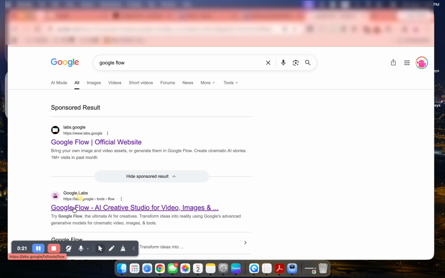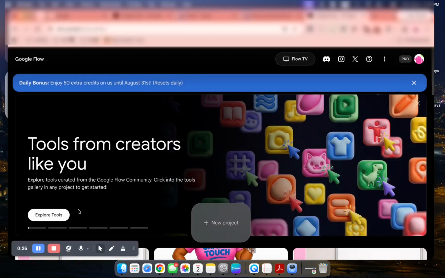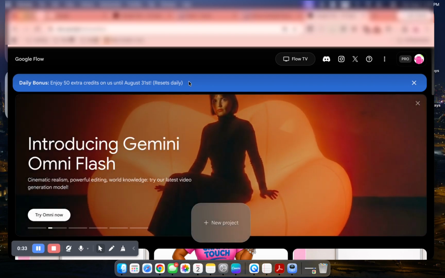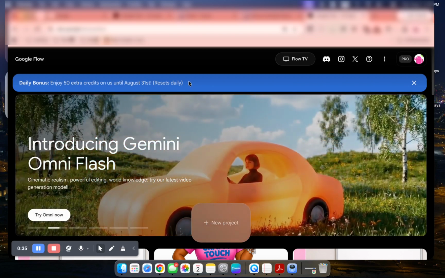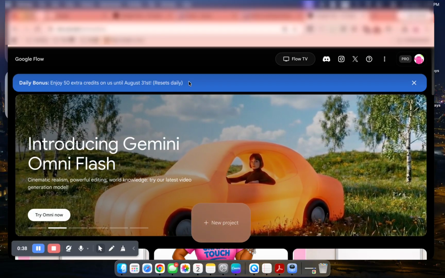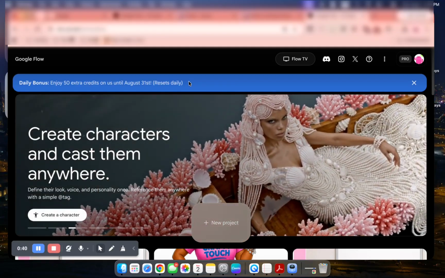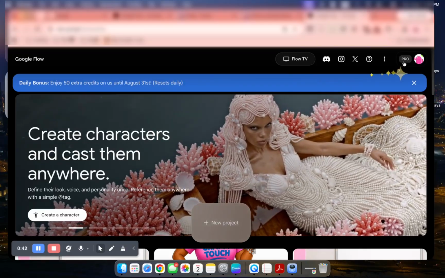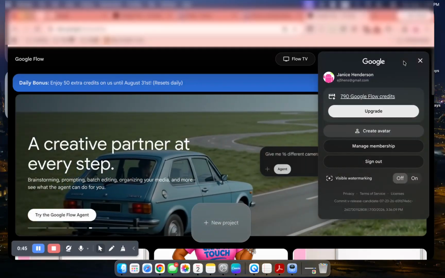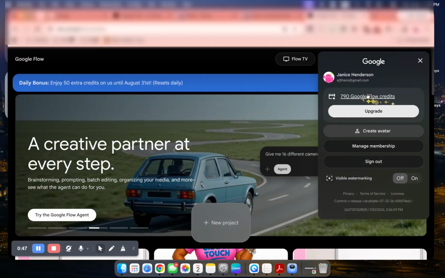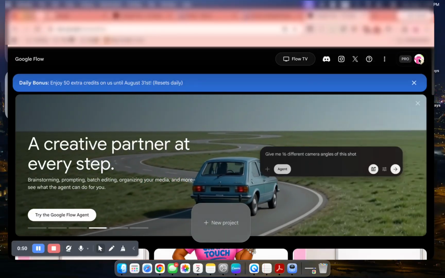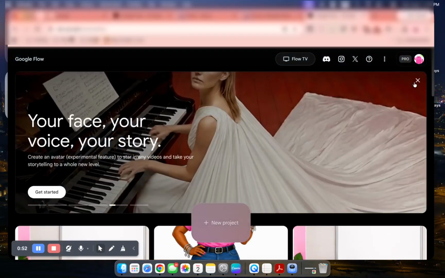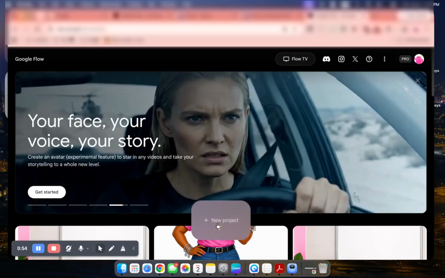So, I went to this one in Google Labs, Google Flow AI Creative Studio for video and images. Now here they are giving 50 free credits a month. I mean, a daily until August 31st. Most videos that you create are going to be either 15 or 20 credits. So just keep that in mind. I do have the pro version. You get 1,000 credits a month, but as you can see here, I've been busy creating videos. So now that we have that open, we're going to go to new project.